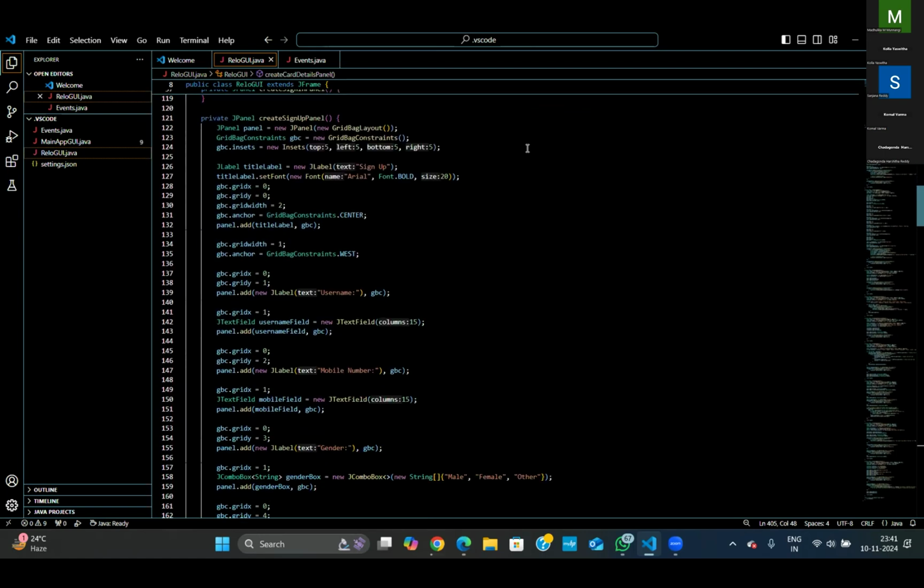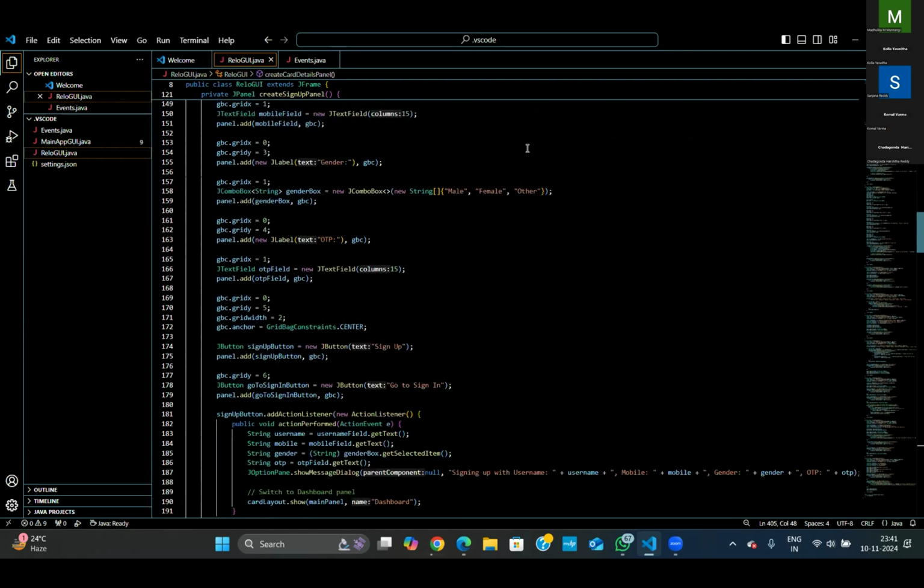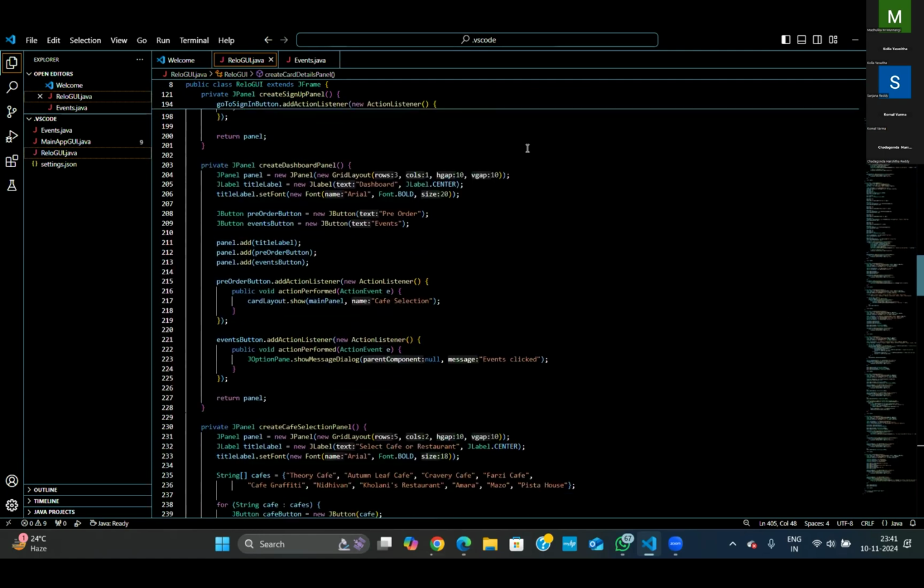Create Sign Up panel. If the user is new to the application, this panel lets them register by entering the essential details like username, mobile number, gender, and OTP. Once registered, the user is ready to proceed with the ordering process. Create Dashboard panel. After signing in or signing up, the user is taken to the Create Dashboard panel. Here they can choose between pre-ordering or viewing past events. Buttons are provided to navigate to the appropriate panels depending on what the user wants to do next.